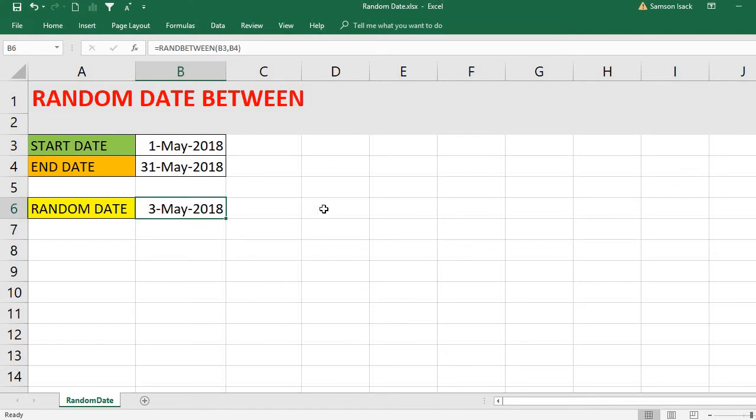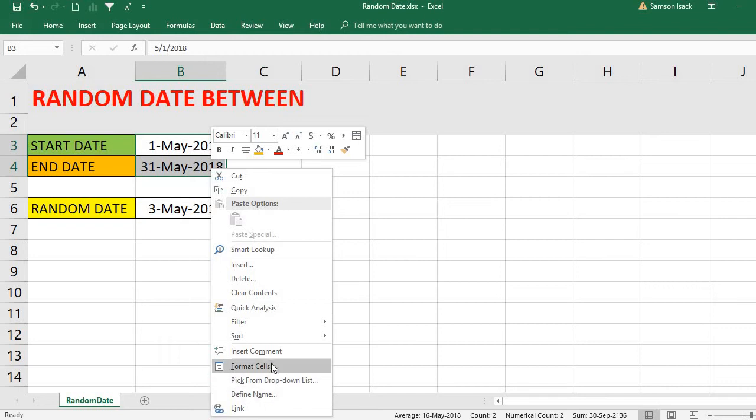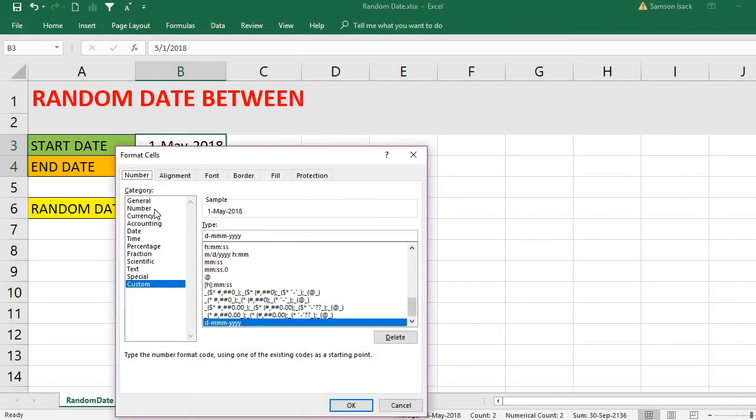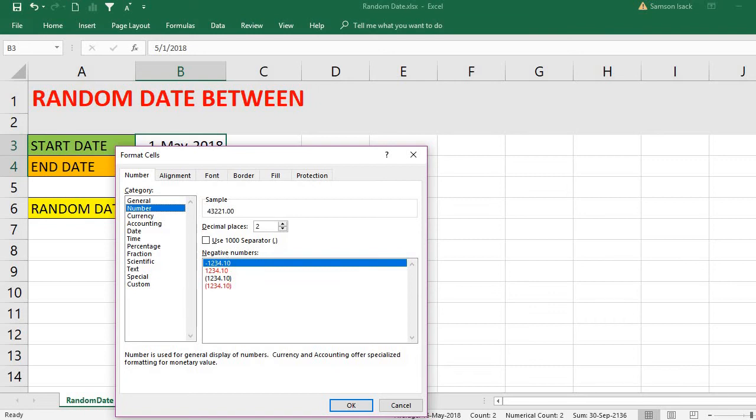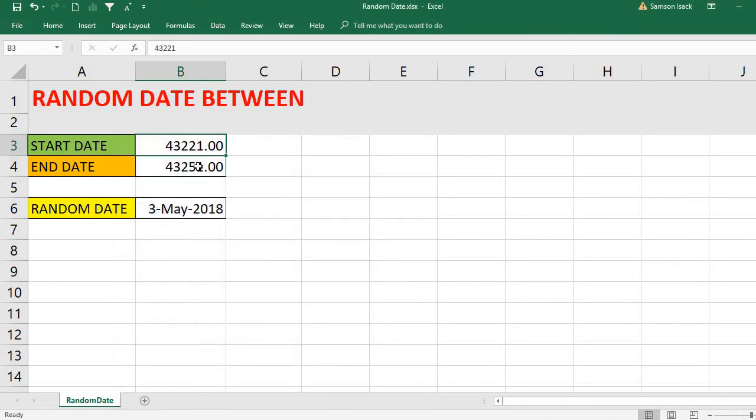It's 3rd May of 2018. Hey, how come this works? Because this one, the format is 1st May, even though the format is D-MMM-YYYY. Still, Excel knows it is representing a number. And this one also represents a number. And you can see, if you change the format to numbers, you will see these two numbers.